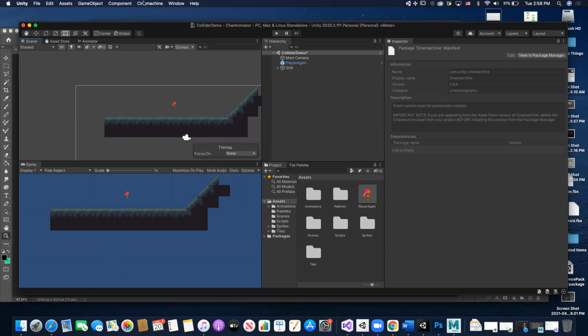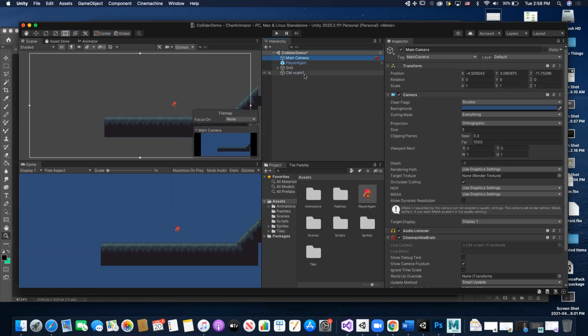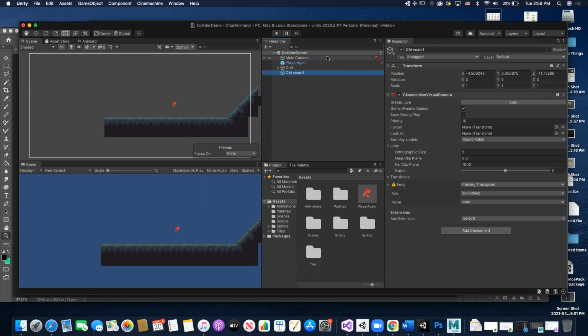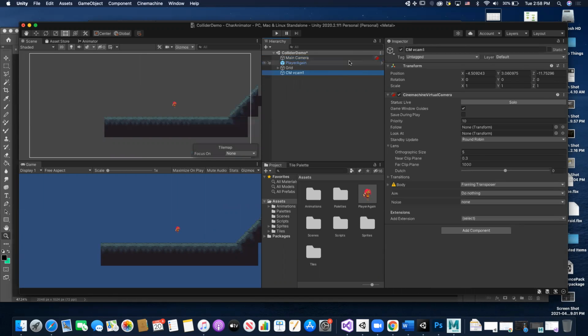When you install this package, you're going to get a new tab up here called Cinemachine. Cinemachine is what we're going to use for all the camera controllers. We're going to click on Cinemachine, and we're going to create a 2D camera, because this is a 2D game. When you do that, it's going to add something called the CMV Cam 1, Cinemachine Virtual Camera 1. And then your actual camera is going to get a little icon next to it saying that there is another setting attached to it.